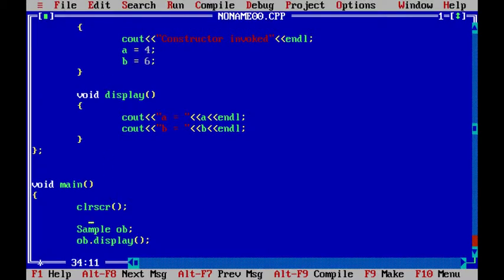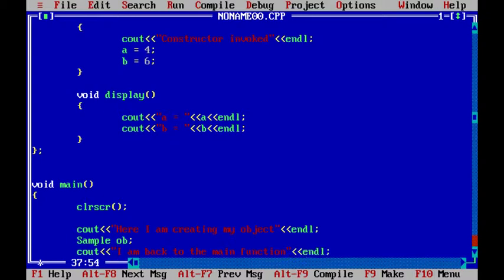We will prove this a little more. I'll write one cout statement: "Here I am creating my object." So my first output should be "Here I am creating my object." Then the object is created, which means the next output should be "constructor invoked." And the next one, I'll write "I am back to the main function." So this will prove my program.